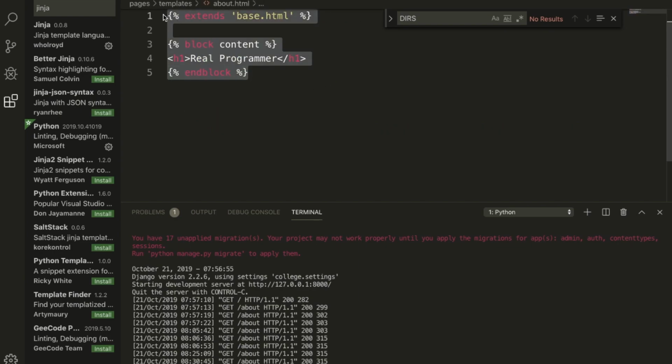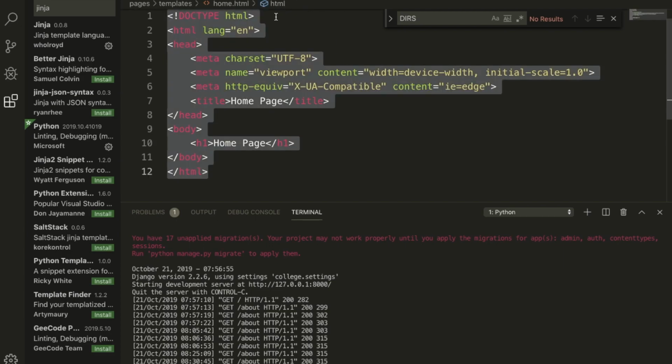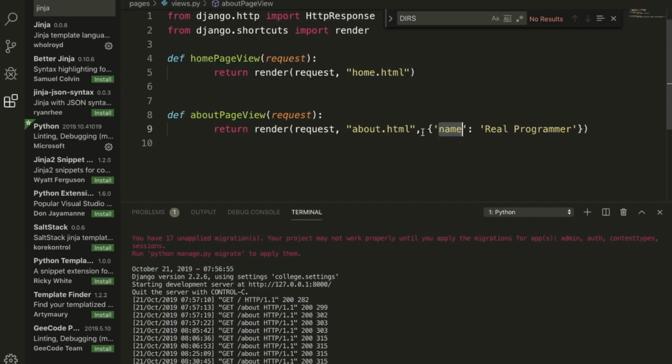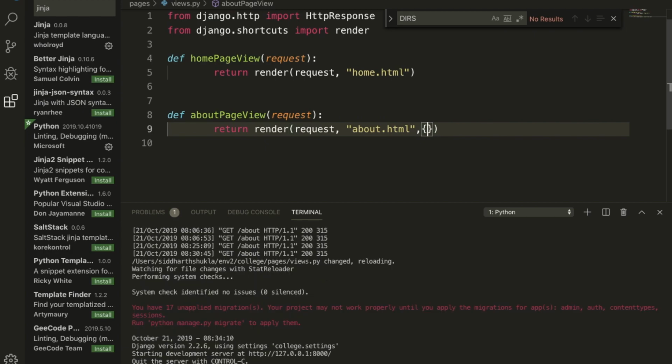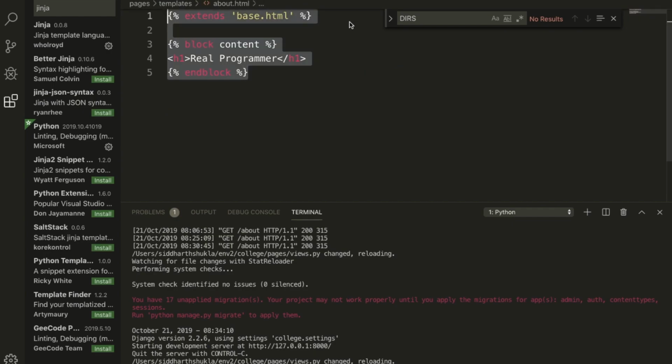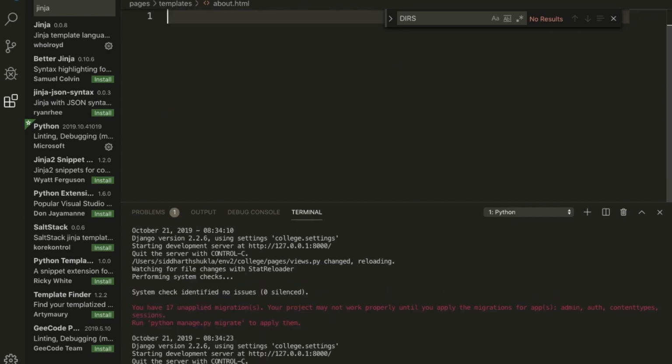First, how to do this: I'm going to delete it, and again I'm explaining how you can do it from your side. Suppose I'm creating it again. You need to put any kind of name here. I give name equal to, in single quotes, real programmer. Okay, I'm going to print it here in about. What you need to do is simply write a double curly bracket for printing purposes, which we use everywhere in Django.